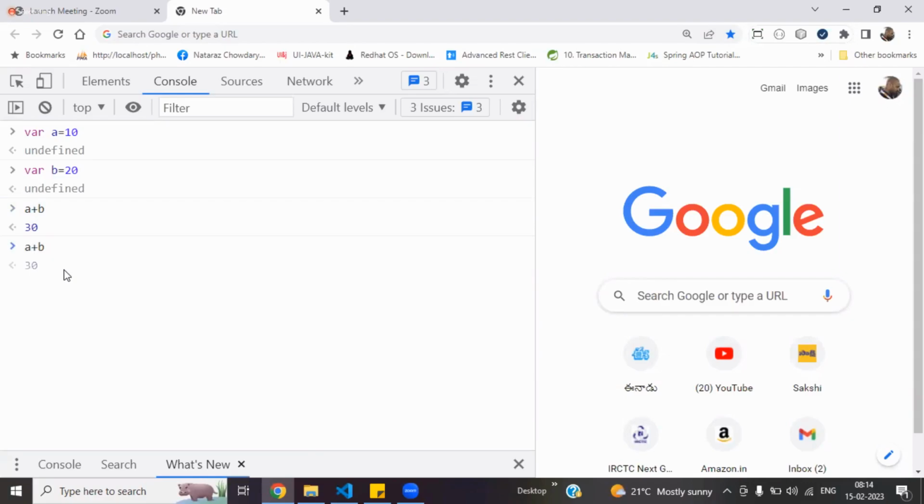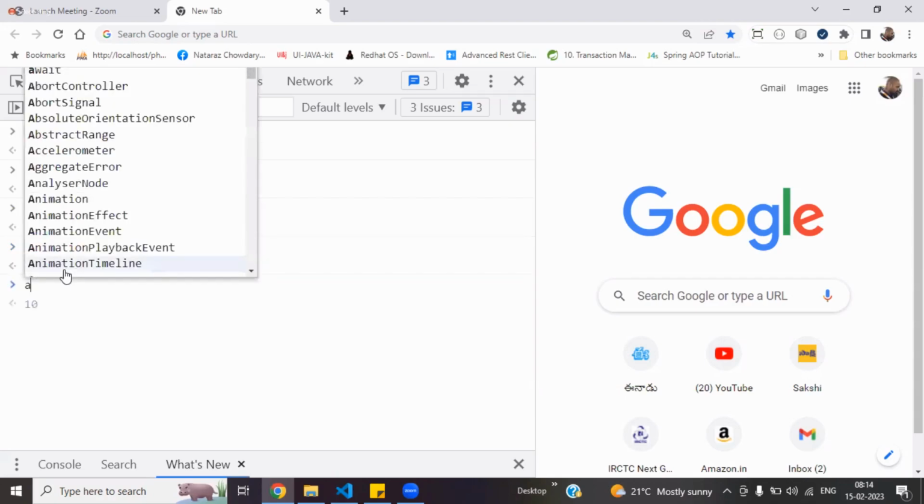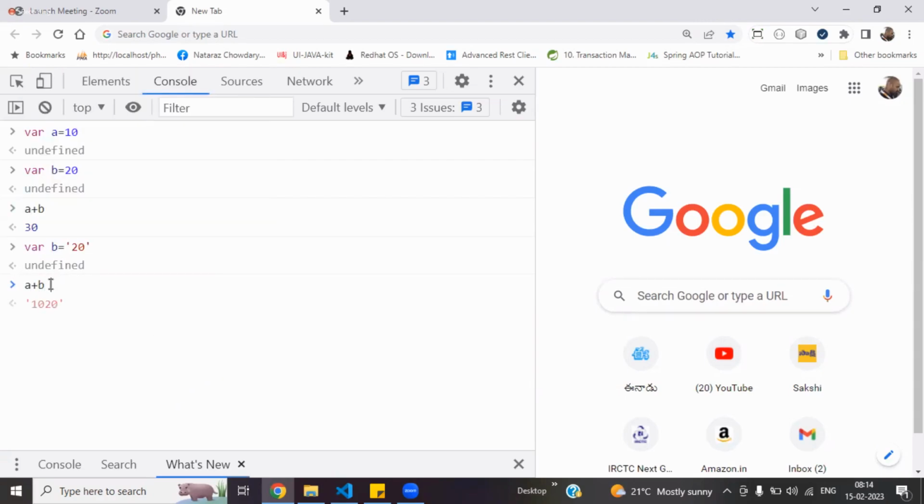For example, if any one of these is a string, like this string, now what is a plus b? a is 10, a number, plus a string somewhere. If I find that, it's a kind of concatenation. So my answer is 10 and 20 joined together. It's a concatenation operation. Got my point?